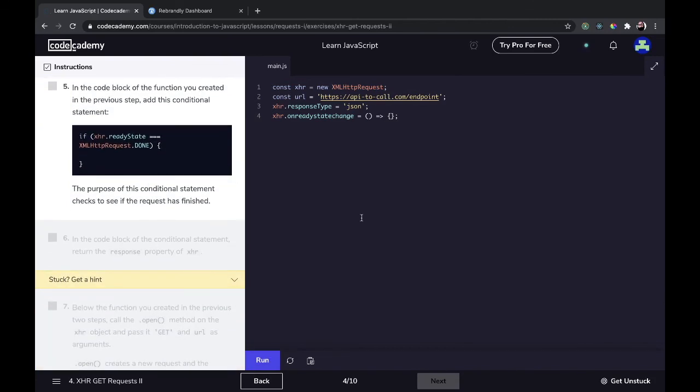Number 5. In the code block of the function you created in the previous step, add this conditional statement. If, we could copy this right in. Okay, so this is the if statement. We saw this in the diagram. If XHR.ReadyState is triple equal to XML HTTP request.done, then we do what we want to do inside of this function. So we'll paste that into the body of that function. The purpose of this conditional statement checks to see if the request has finished. Let's run that.